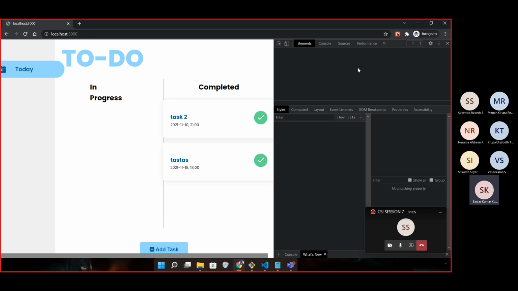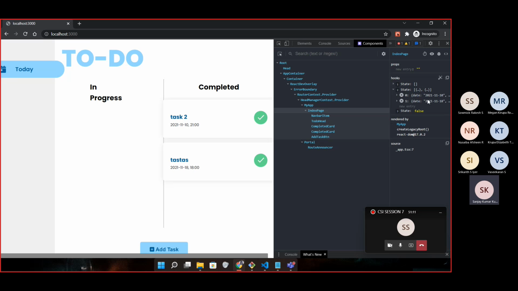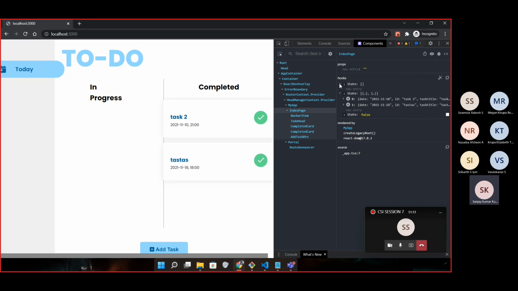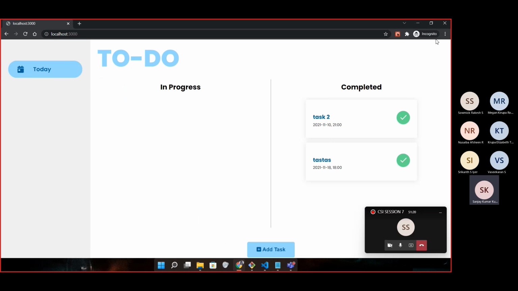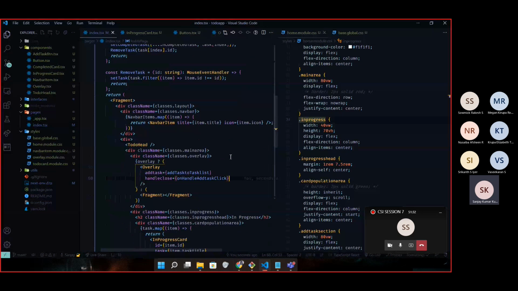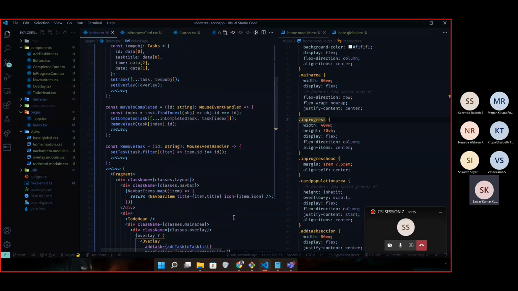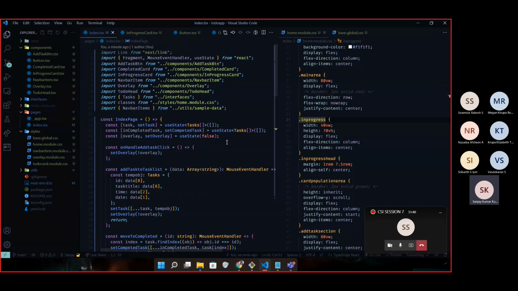So let's check the state's value. Yeah, there is no value inside that main task state and the values have moved to the completed task. So this is how you use React to develop a web app. This is how easy it is. If you fully utilize the potential of React, you can do wonders, and you can efficiently build many web apps using this. I have only covered a basic hook called useState.